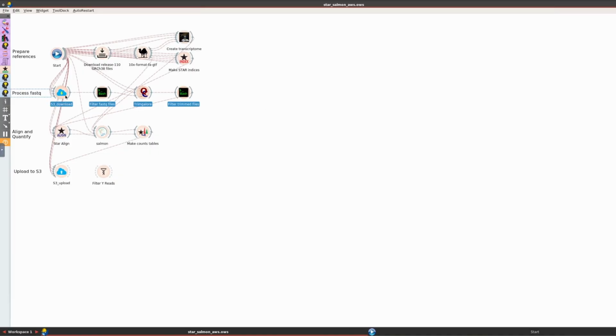The next set of widgets are responsible for processing FASTQ files. If you are getting files from S3, first download the files from S3 with this widget. Then, it will filter the S3 files for only FASTQ files in the directory, so that these FASTQ files are selected to be trimmed in the next step. In the next step, Trim Galore is responsible for trimming the FASTQ files. And the final widget in this row will filter just for the trimmed FASTQ files.